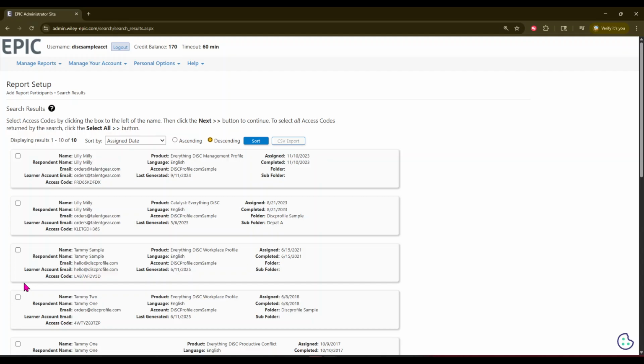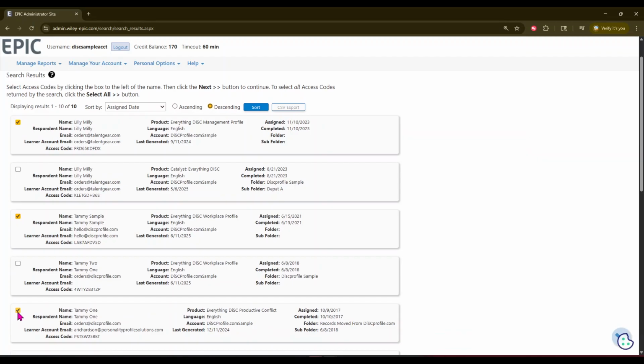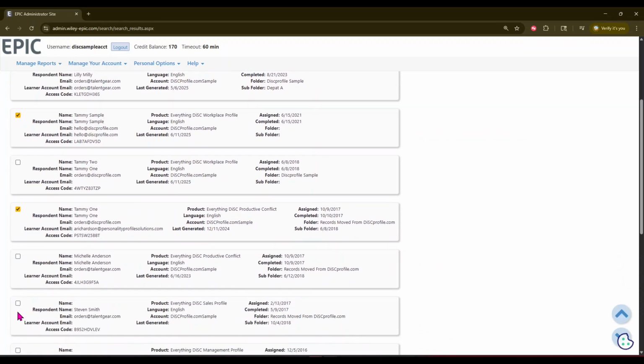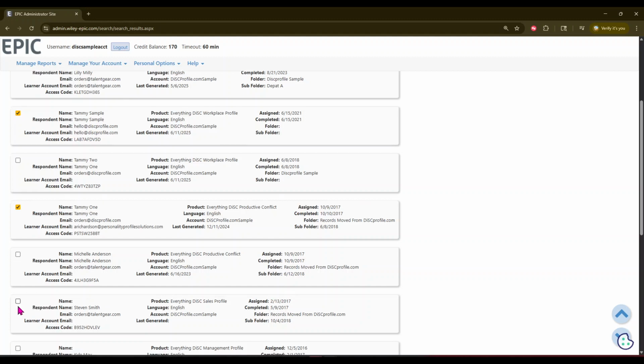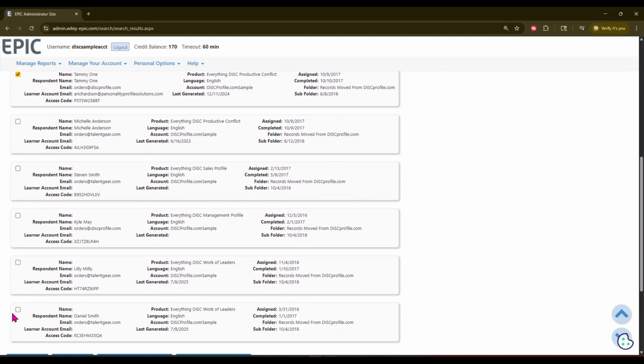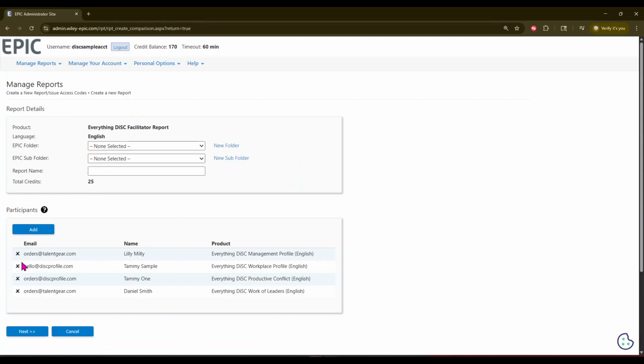Editing group reports is limited. So again, I recommend that you wait until the very last person has completed. I'll go ahead and check the boxes of those that I would like included in this group report. I am able to either select all if I just want everybody, or I'm also able to pick and choose the people that I need inside this group report. We'll go ahead and click on next.